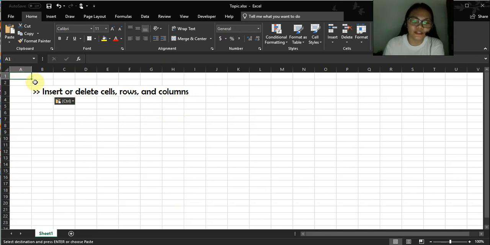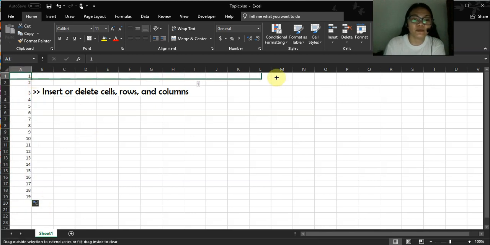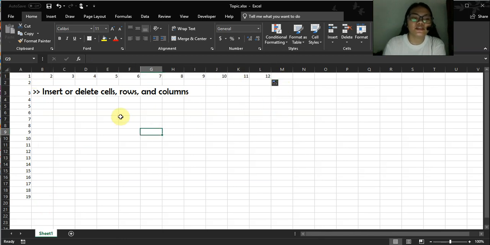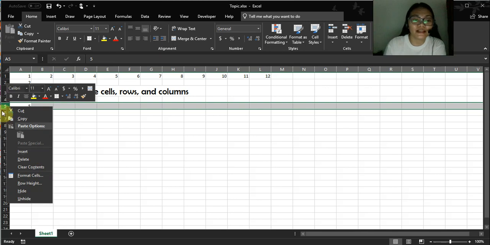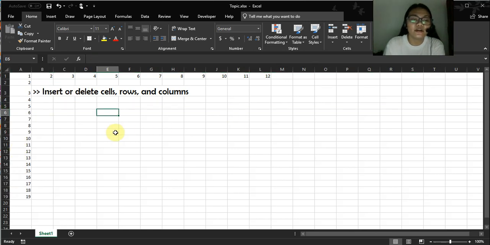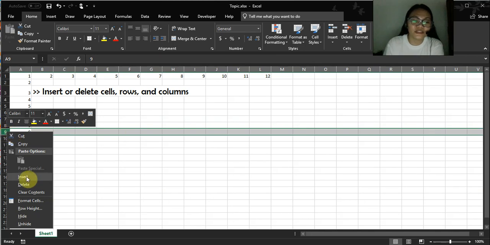In Excel, let me just put data here, so it's easier for us to identify that something has changed. What we need to do is to highlight or click on the header of the row where we want to insert. We have to right click the row header and choose insert. So to insert a row before a cell, say for example we want to insert a new row before row 9, we just have to click on the row header number 9, then right click, choose insert.